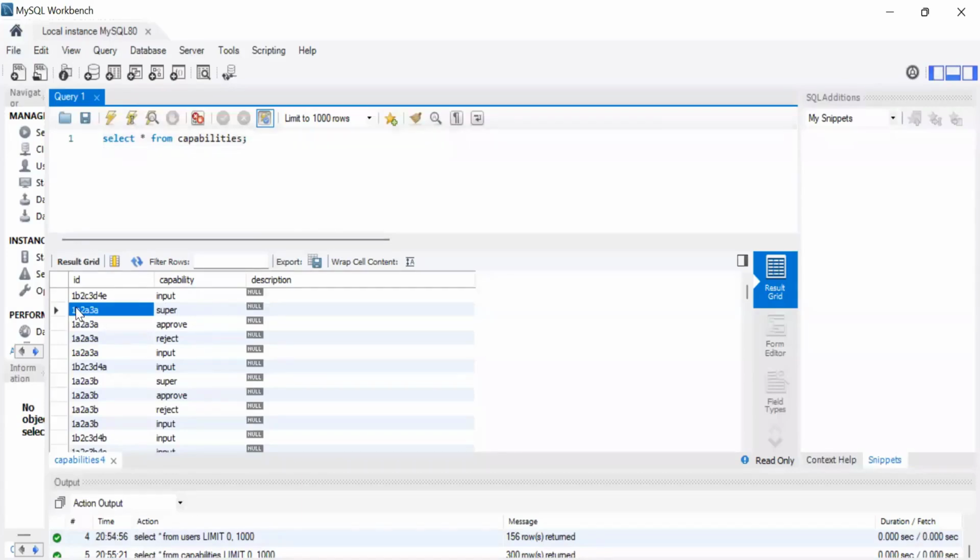Let's, for example, take James Smith. James Smith has the super access, basically. So these are the four entries. If you see, assume that this is the employee James Smith. So that means James Smith has these four accesses: super, approve, reject, input. So the first scenario is we have data in a separate table. Second thing is this ID basically matches with the employee ID, so we have to use this ID for the correlation.